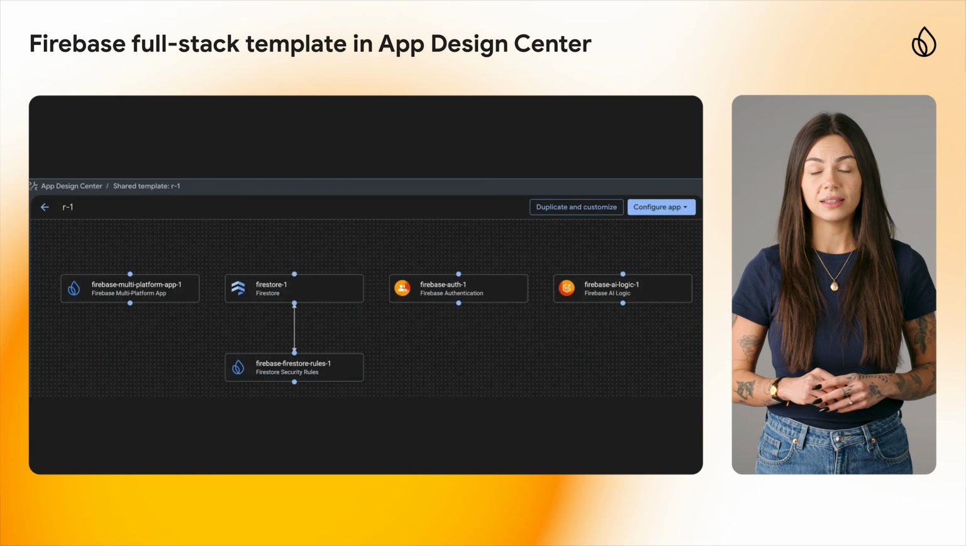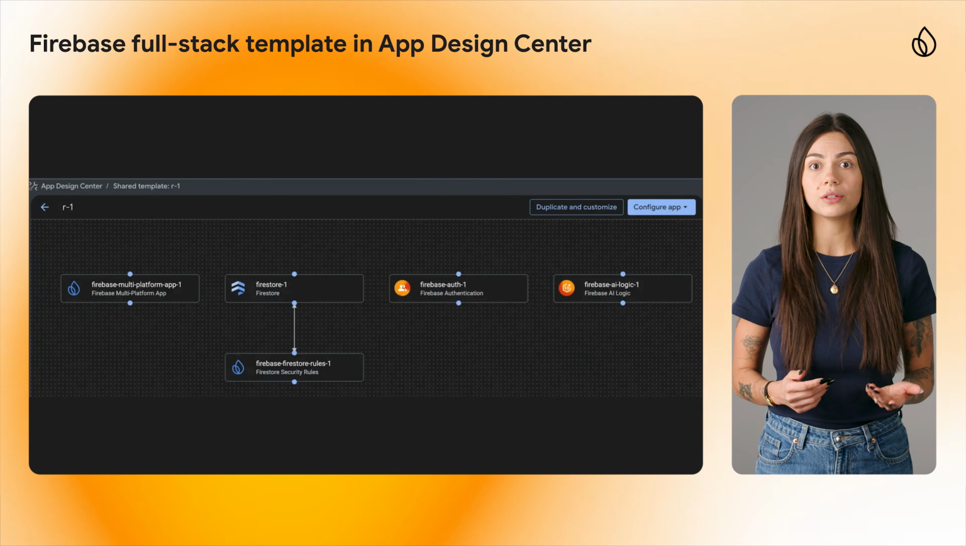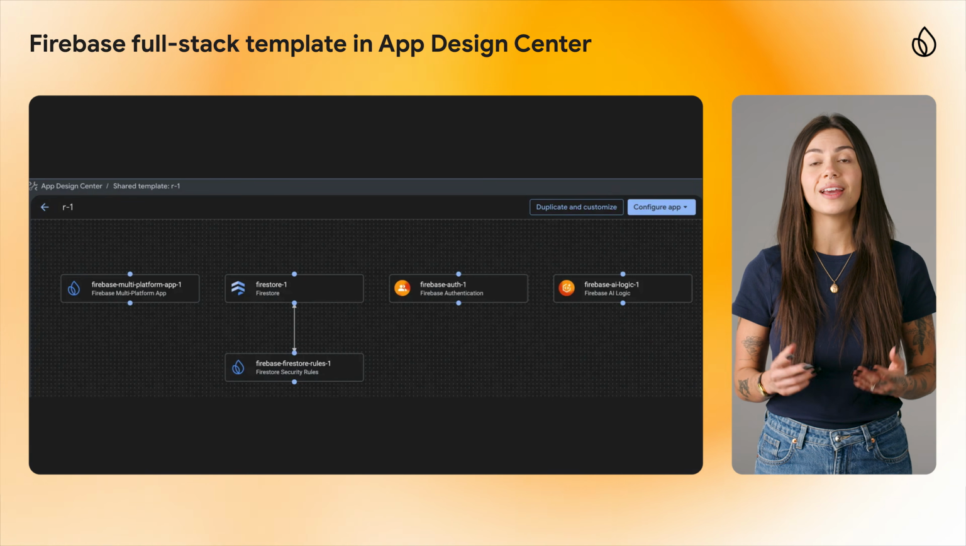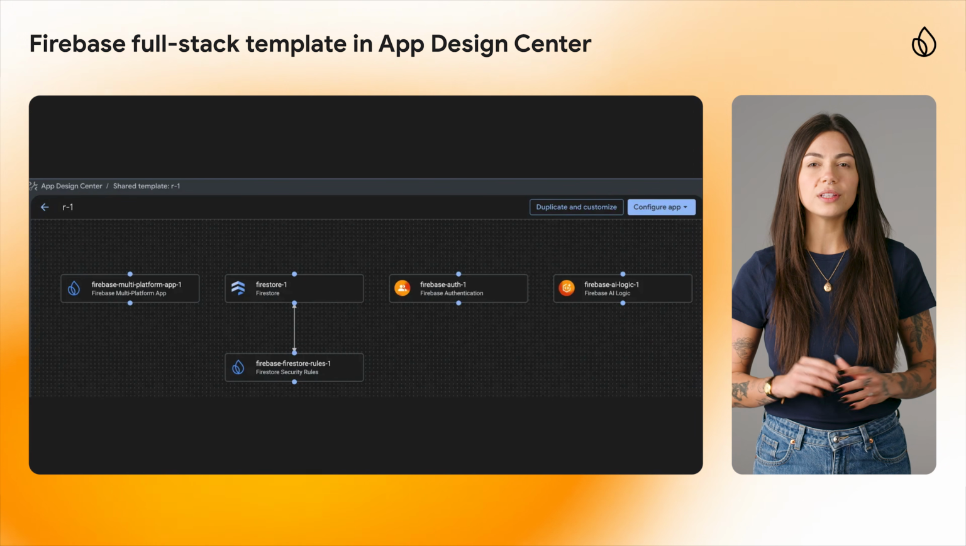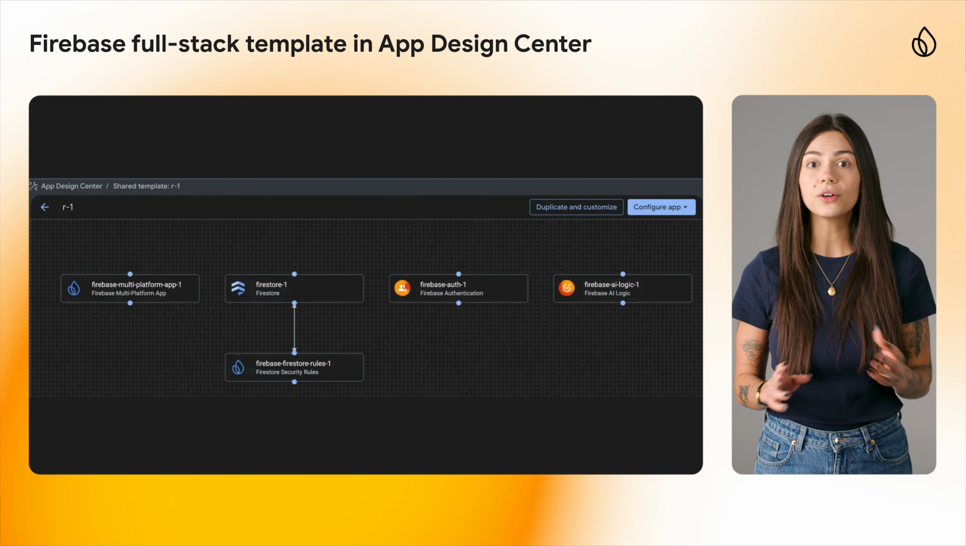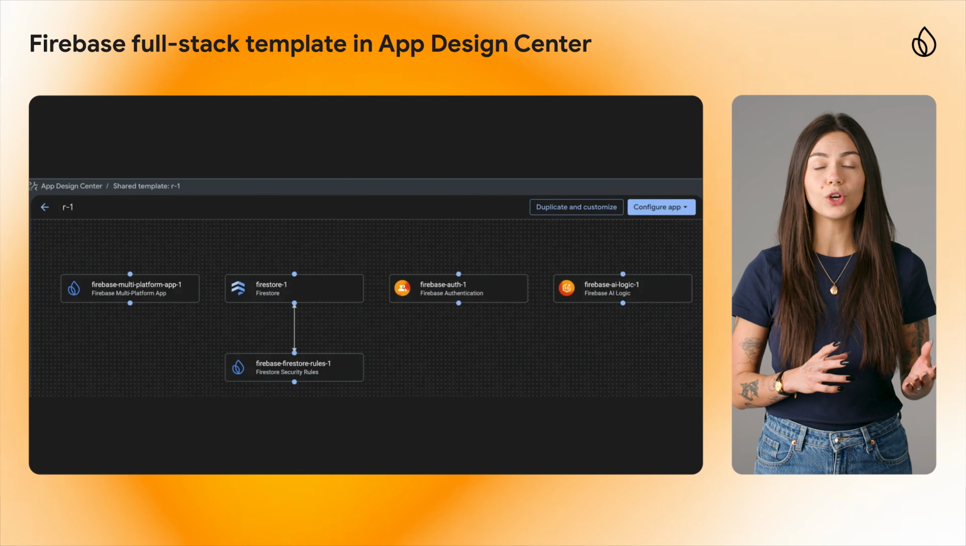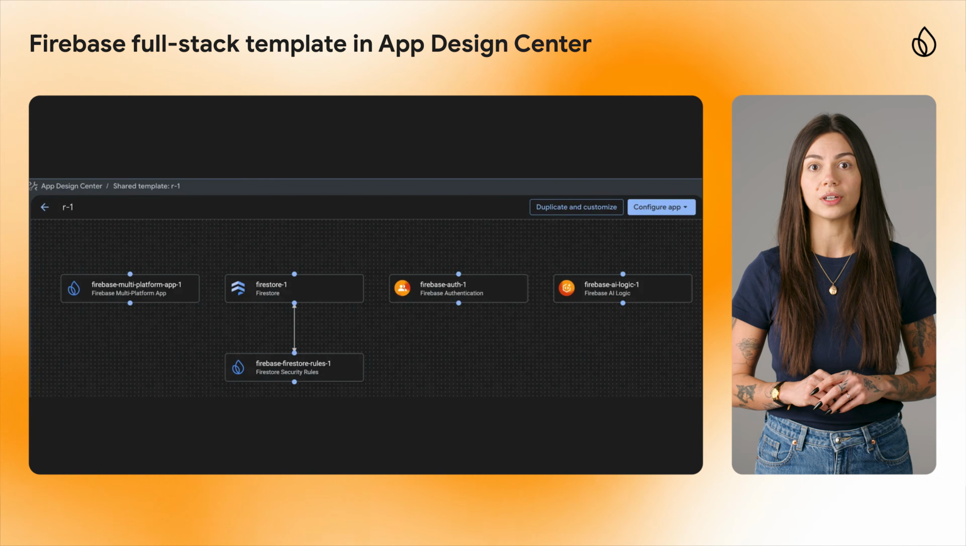Last month, we announced the Firebase integration with Application Design Center, allowing you to deploy and manage your Firebase resources in the same way you manage the rest of your Google Cloud infrastructure. Now, we're launching a new Firebase Full Stack App Essentials template, available in Google's Application Template Catalog. This template includes Firestore with security rules, Firebase Authentication, and Firebase AI Logic. With just a few clicks, you can have a fully configured Firebase stack ready to go with your broader Google Cloud infrastructure, as you can see here.